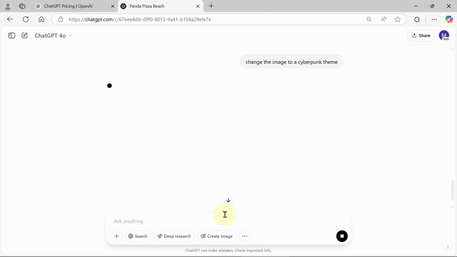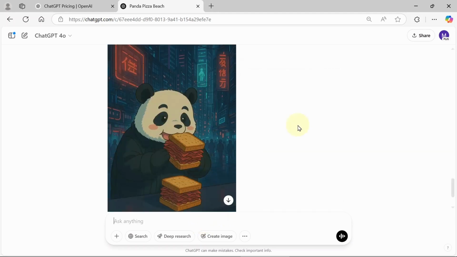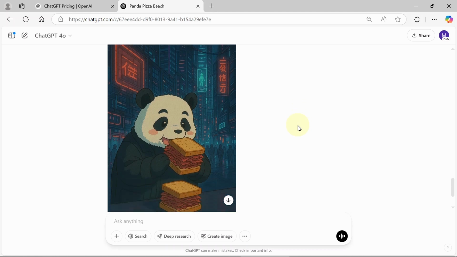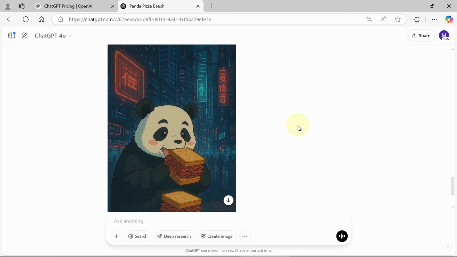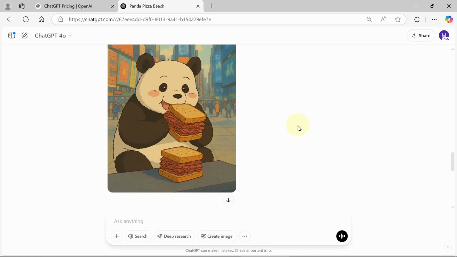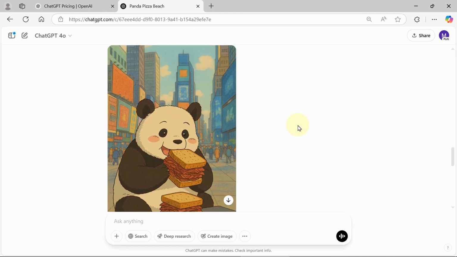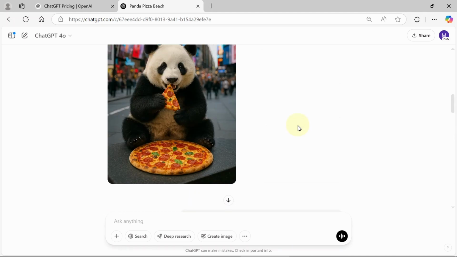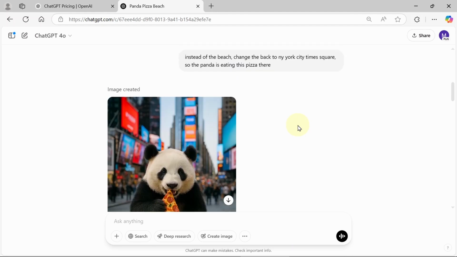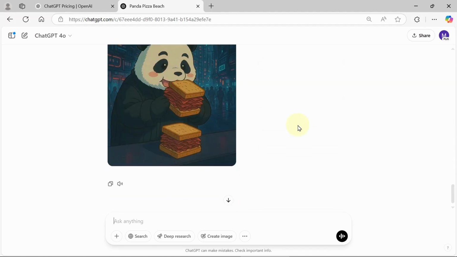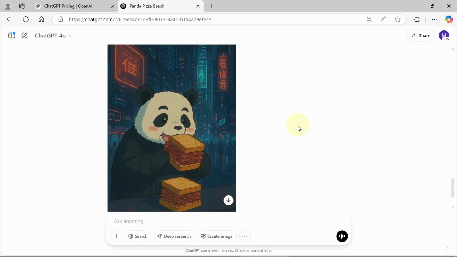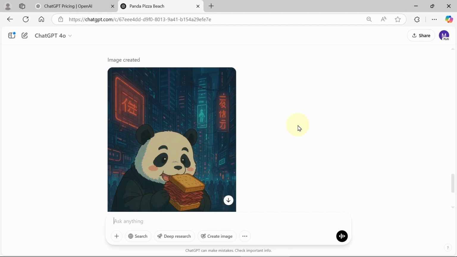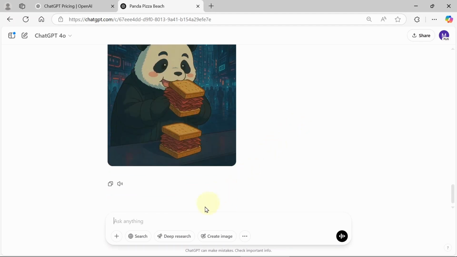So let's do something I know a little bit more about. That's Cyberpunk. Let's try that out. And again, I'm going to fast forward this, and there's our Cyberpunk theme with the panda eating the pastrami. I also have the Ghibli with the panda eating the pastrami, and we got the panda eating the pastrami in New York City, and the pizza, and then you can just go on for hours and hours and days making this stuff.